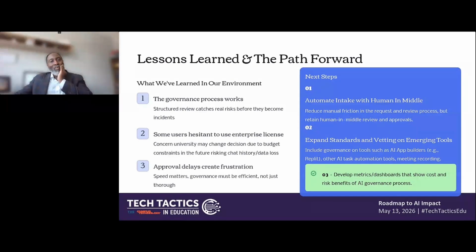In terms of what we've learned, the governance process does work. Some users were hesitant to use ChatGPT Business because of fear of what will happen to the data if the school moves on from that tool to another Gen AI enterprise-level tool. And of course, there were some approval delays and frustration, especially when we first started.